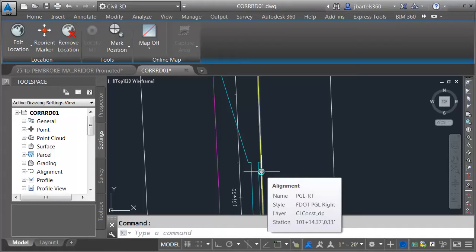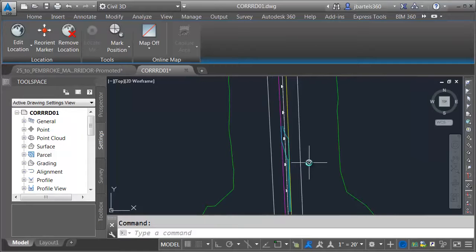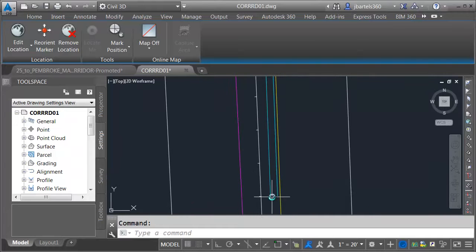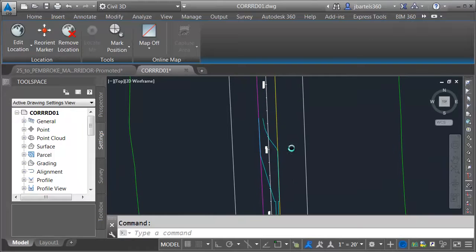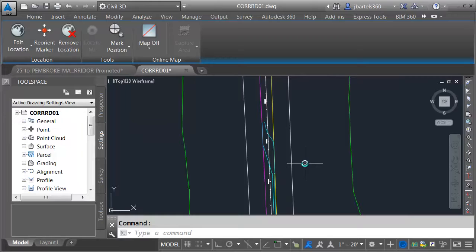The PGL alignments are the only ones that contain a profile. The remaining alignments are going to be used as horizontal targets only. What I'd like to do to start is model the corridor, everything from the end of this traffic separator all the way down to the end of this first median. And we'll look at how we can do that in the next session.